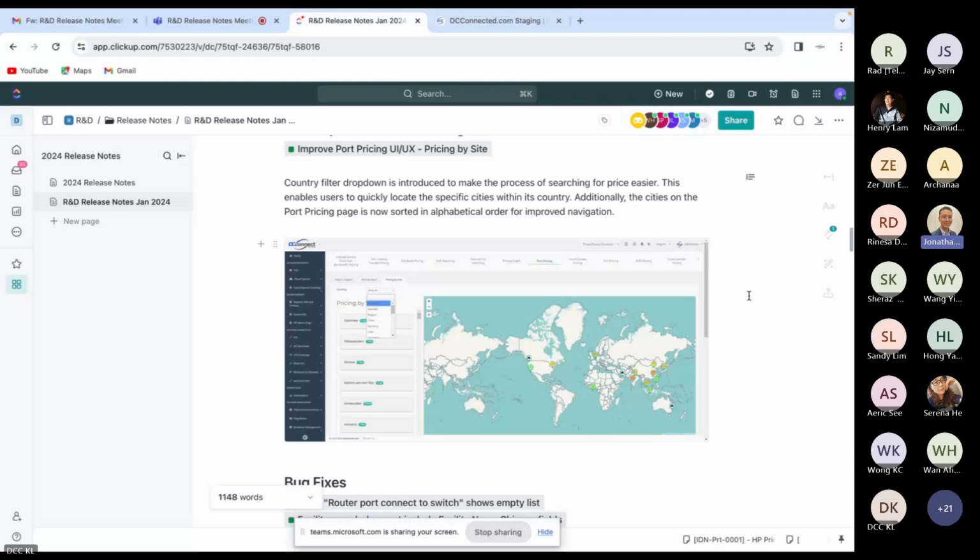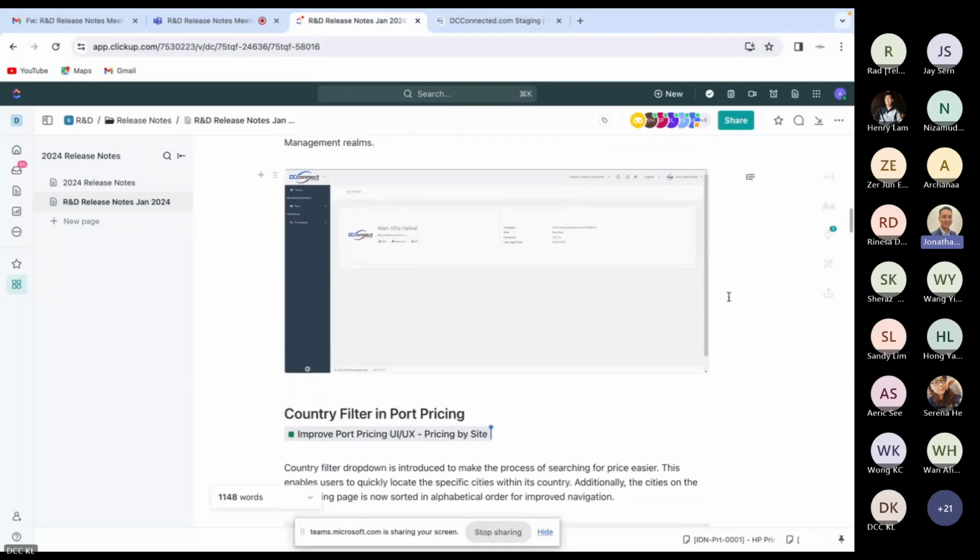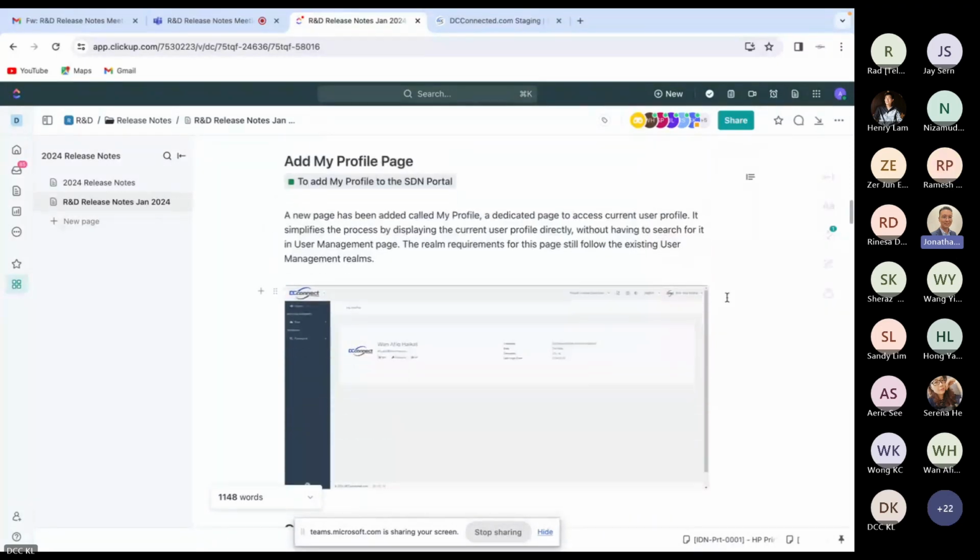The reason why we created the My Profile page is that although before you could edit your own profile in the user management page, this makes it easier. You just need to go to My Profile and you'll see only your account. You don't need to hunt for your own account in a sea of other accounts.